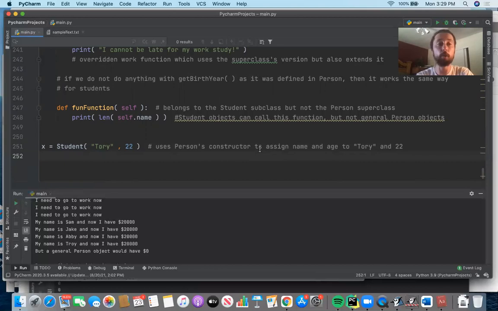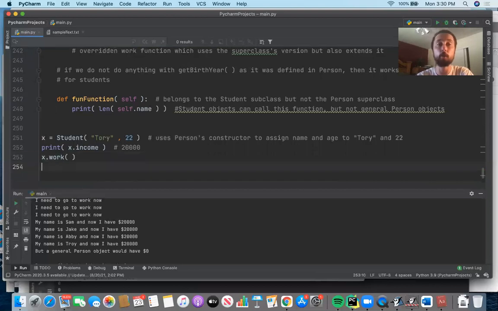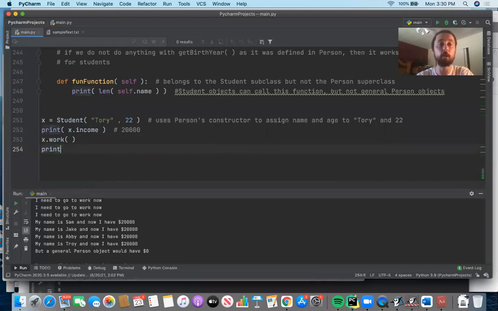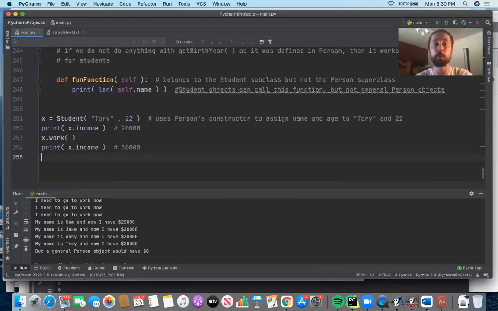But now we're going to say print of x.income. Now instead of seeing 0, we should see 20,000 here, because we said right off the bat that in the student class, the value of the income variable is 20,000, right? And then we're going to send her to work and figure out what her income is after that. Remember, it uses the superclass's work function and then prints one other thing. So we're still going to be incrementing by 10,000. We're still going to say I need to go to work now. The only difference is we're also going to print one more thing: I cannot be late for my work study. So hopefully that makes sense to you.